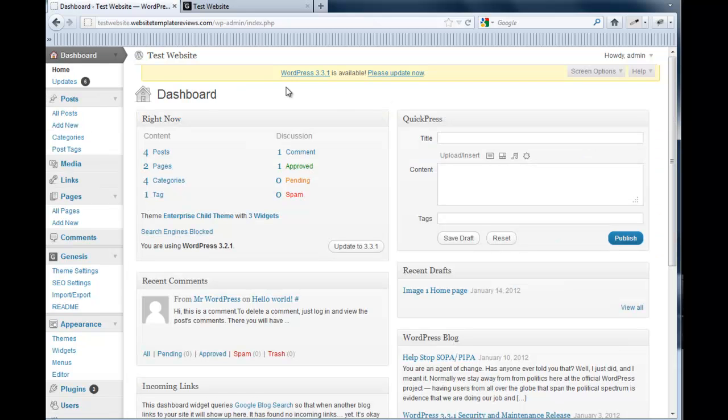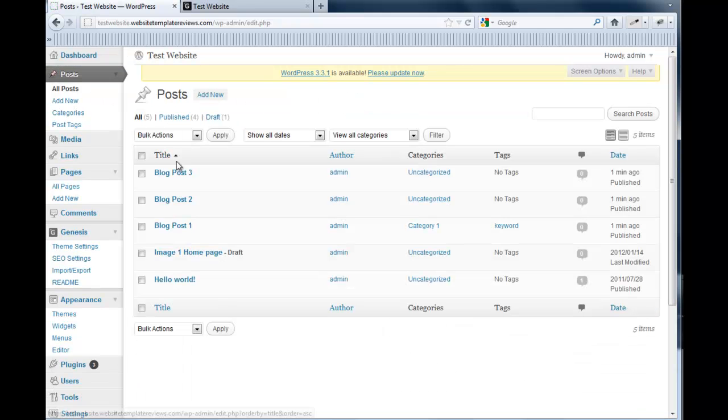So I'm back in the dashboard, and you'll be able to see that I've created three blog posts. This is that image thing I did for the home page. This is the default blog post that comes with any WordPress install. You can delete that if you want. And so now we're going to create a page where our blog is going to show up, because we don't want it to be the home page. We want it to be a separate blog page.